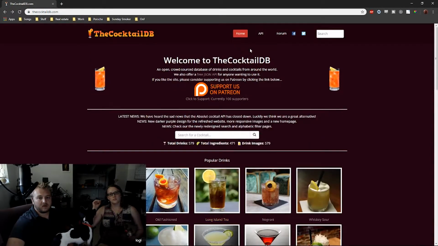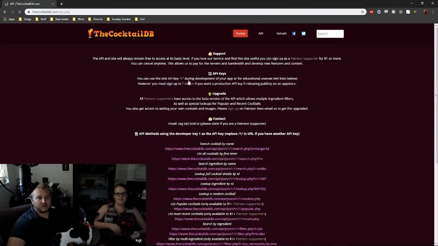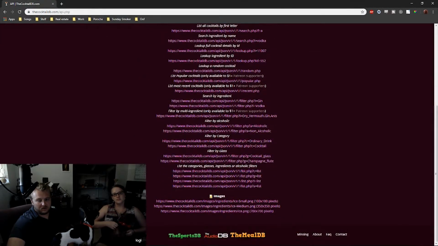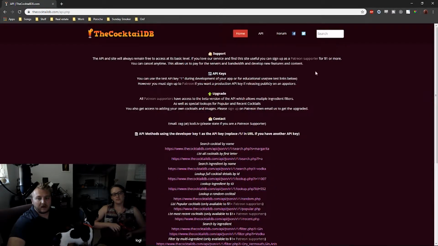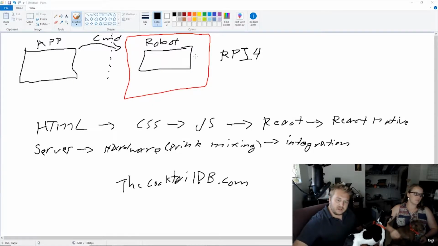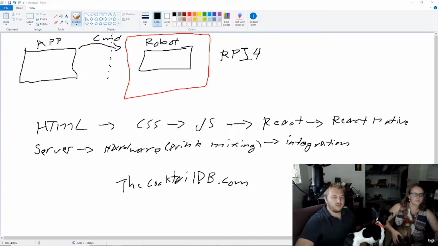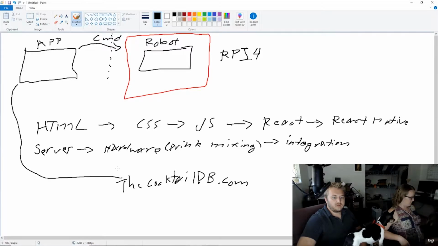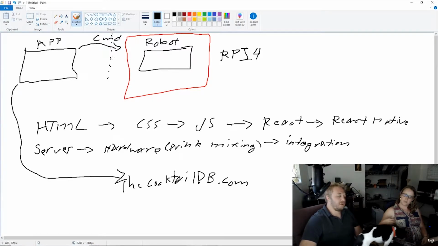This Cocktail DB, I'm a Patreon, it's fantastic. I've used some of these guys' other APIs just because they're so easy to work with. So highly support these guys, and take a look if you would like. We're planning on ending up there, with that being where the app will connect to the Cocktail DB, and that will tell the robot what to do.